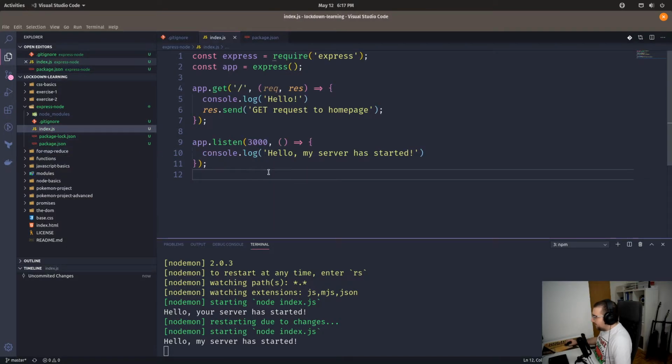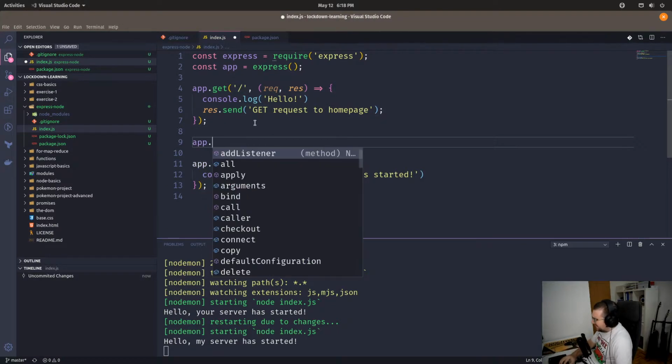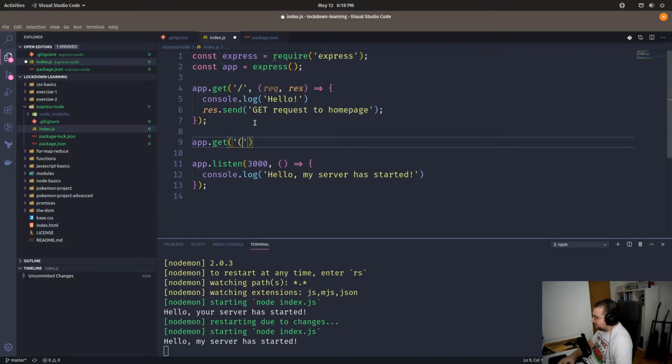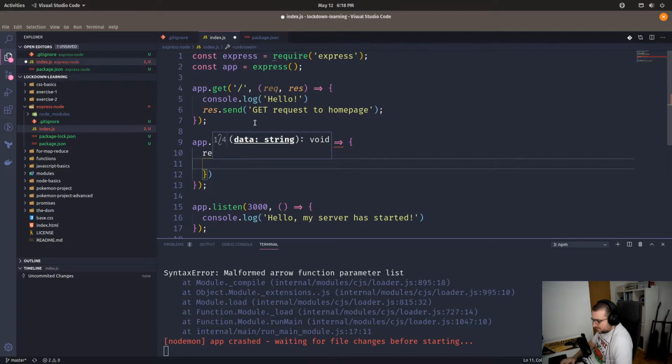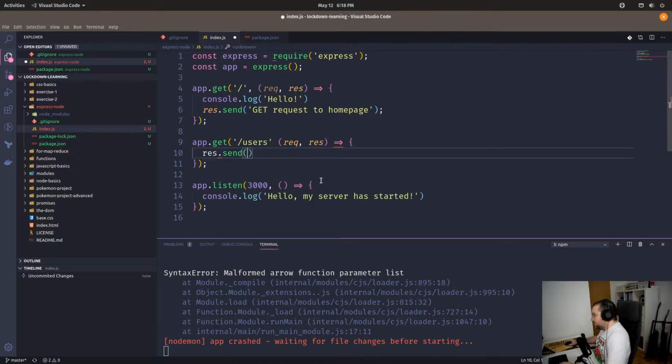It's something like that. So okay, we get. So get is working pretty okay. So let's try, say, get users. Let's say that we want to get all users here, and let's try to do res send, and then let's send some JSON.